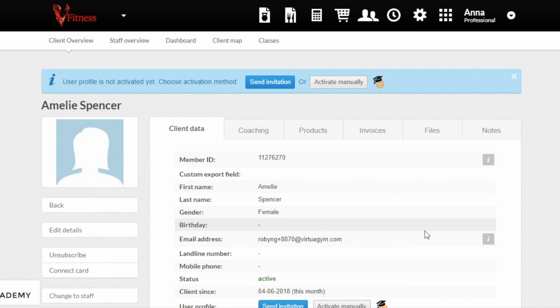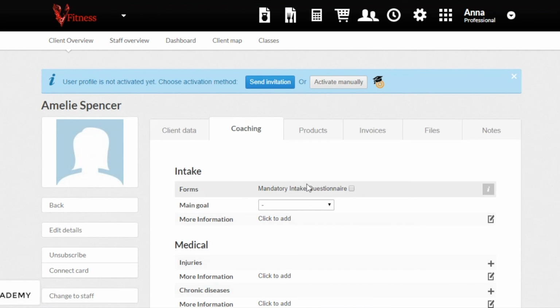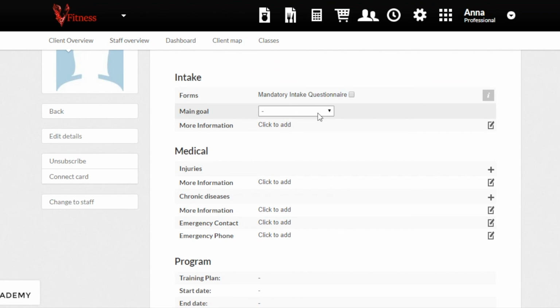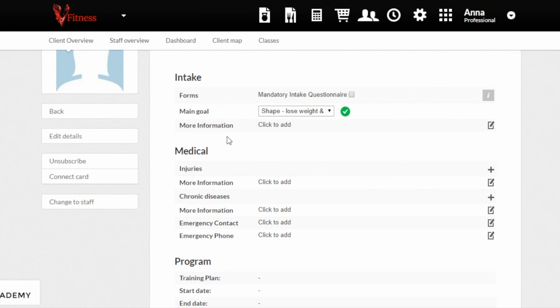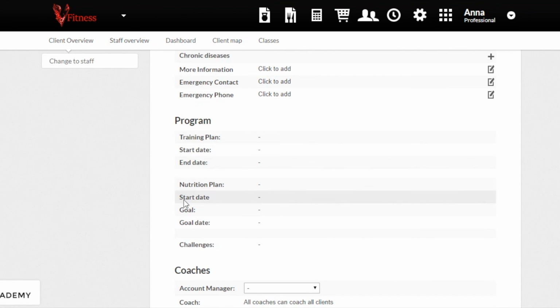Okay, so next, if we go into coaching, this tab right here, you can see that you can attach a specific goal. So what is she interested in doing? So maybe her goal is to lose weight and shape. You can add more information as you wish. You can add information on her medical history if that is important. Once you add training programs and nutrition plans, this will show up here as well.